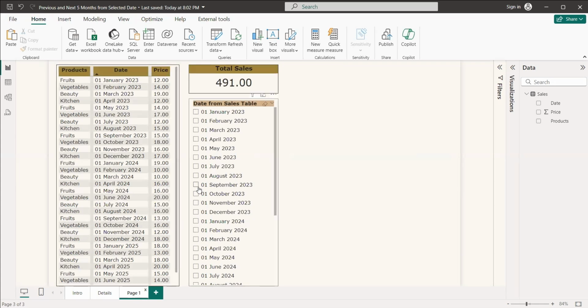Usually, suppose you select August 1st, 2023, you're going to get the exact day's sales or the exact month's sales. And if you go here, you can see August 2023 is 15, and the same is shown here. But we need to get the consolidated, aggregated sum of the 5 months before and the sum of the next 5 months also.